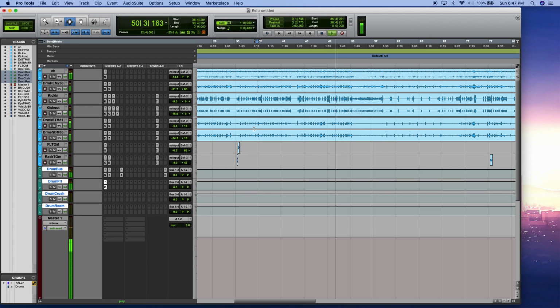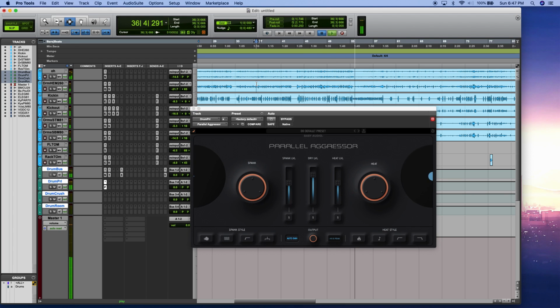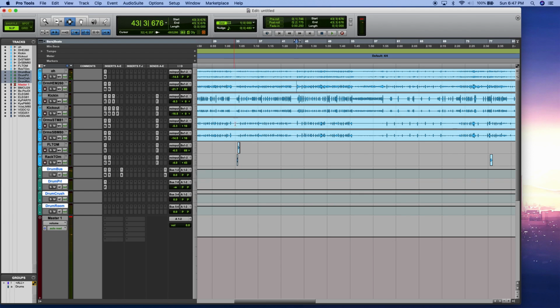Alright, now I'm going to do some parallel compression. I'm a big fan of this particular plugin. A really aggressive parallel compressor. Not always what you want to reach for, because it is pretty aggressive, but I really like using this on the parallel compression bus. Getting it dialed up pretty hot, a lot of saturation, a lot of compression, and then turning the bus down till it's blended with the regular drum bus.